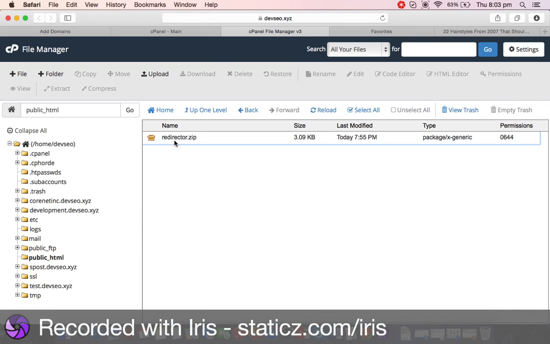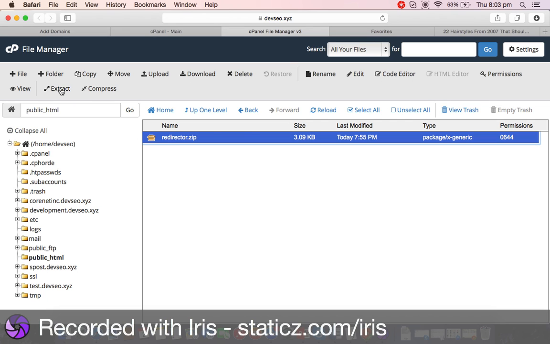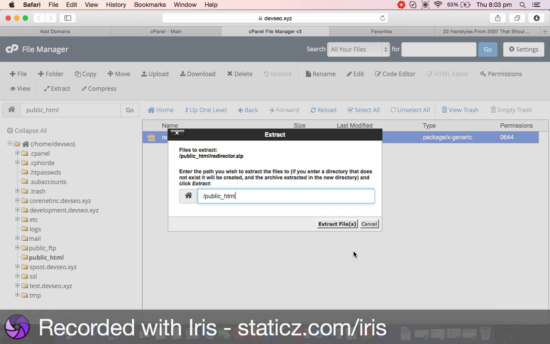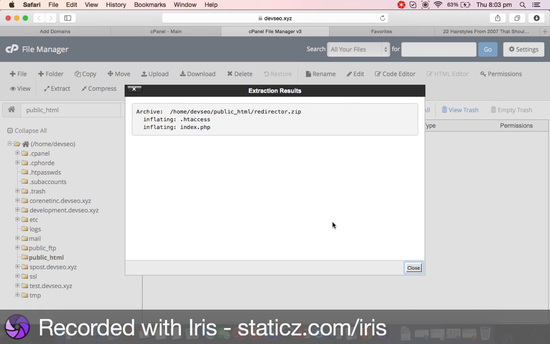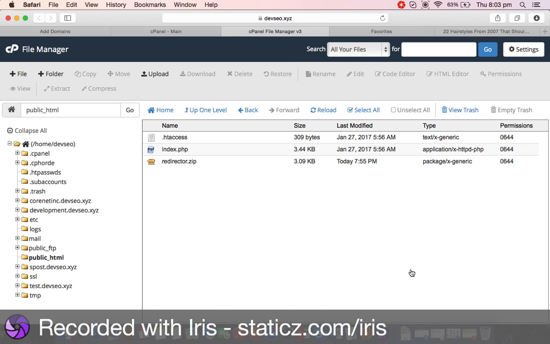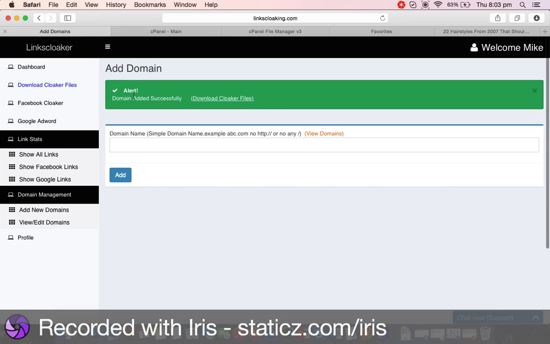Okay, after uploading, you can see a redirector.zip here. Just click on extract, extract your files. There you go. You will have two files in it. One will be .htaccess and the other one is index.php. Close it up. Let's go to your main dashboard. It's pretty simple. Nothing to worry about. If you have any problem, you can contact our customer support or Skype.